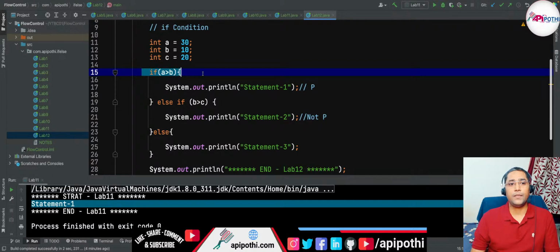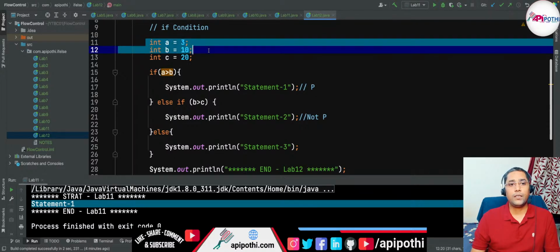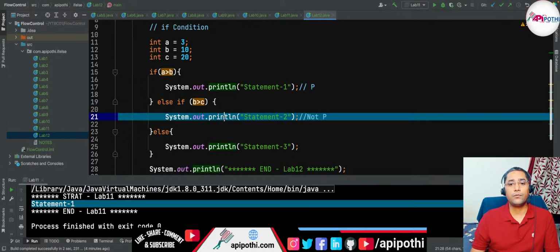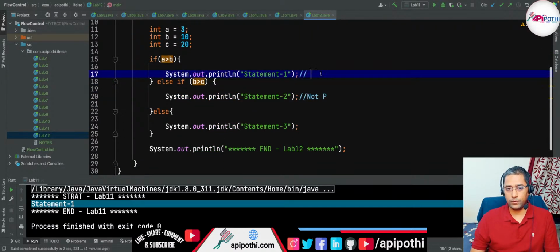Coming to line number 15. A is greater than B. What is happening? Is 30 greater than 10? Yes or no? No. Condition false. So I came to line number 19. Line 19 is saying that B is greater than C. Is 10 greater than 20? No. Condition false. I will not move here. So this will also not get printed. This will also not get printed.